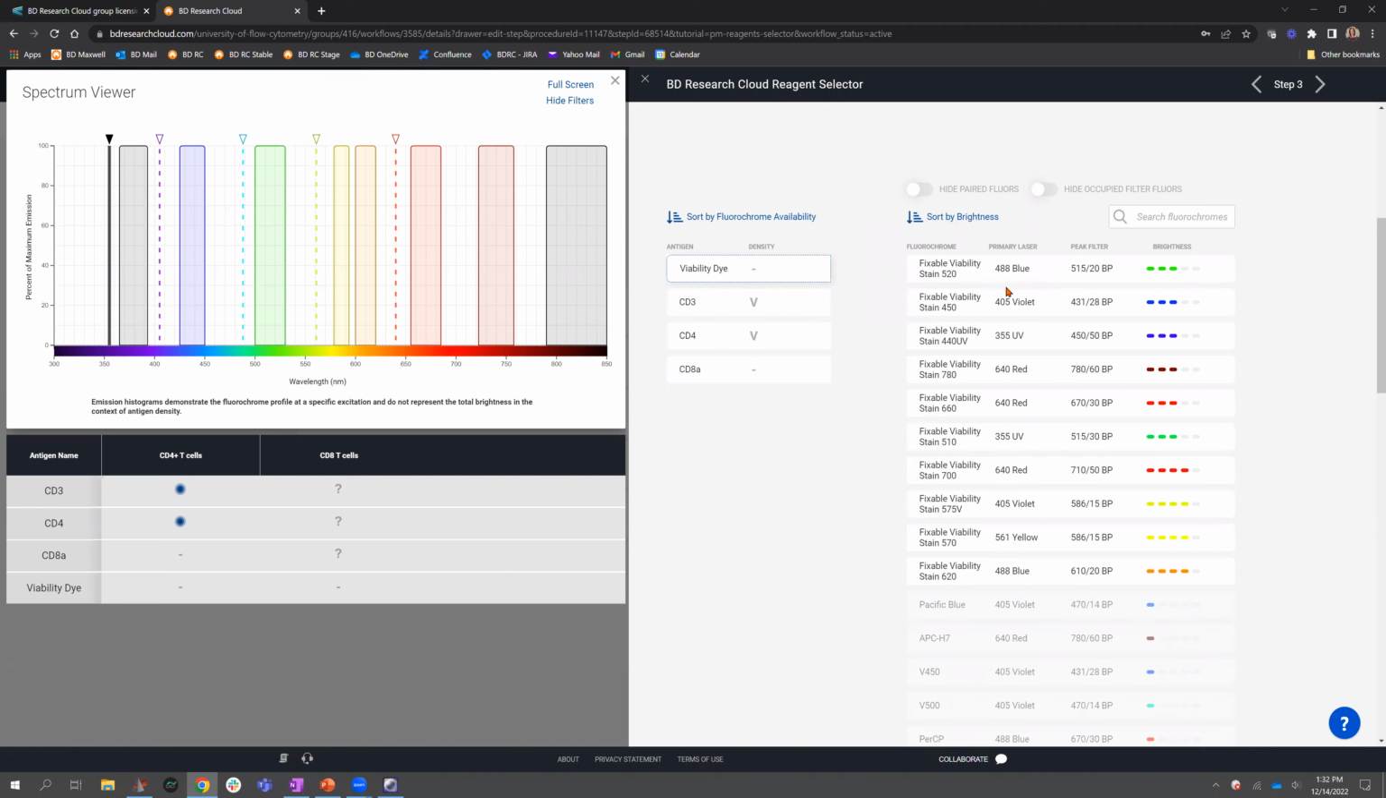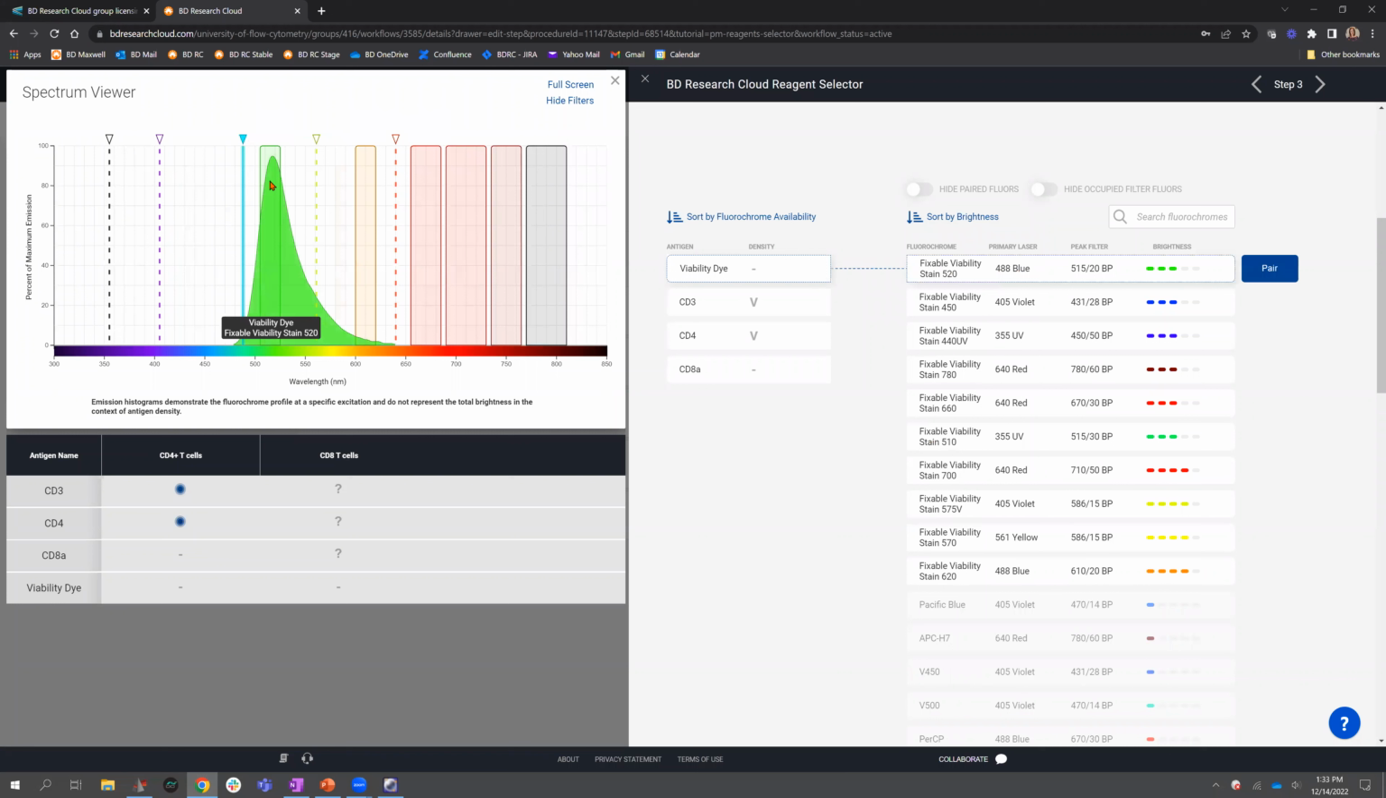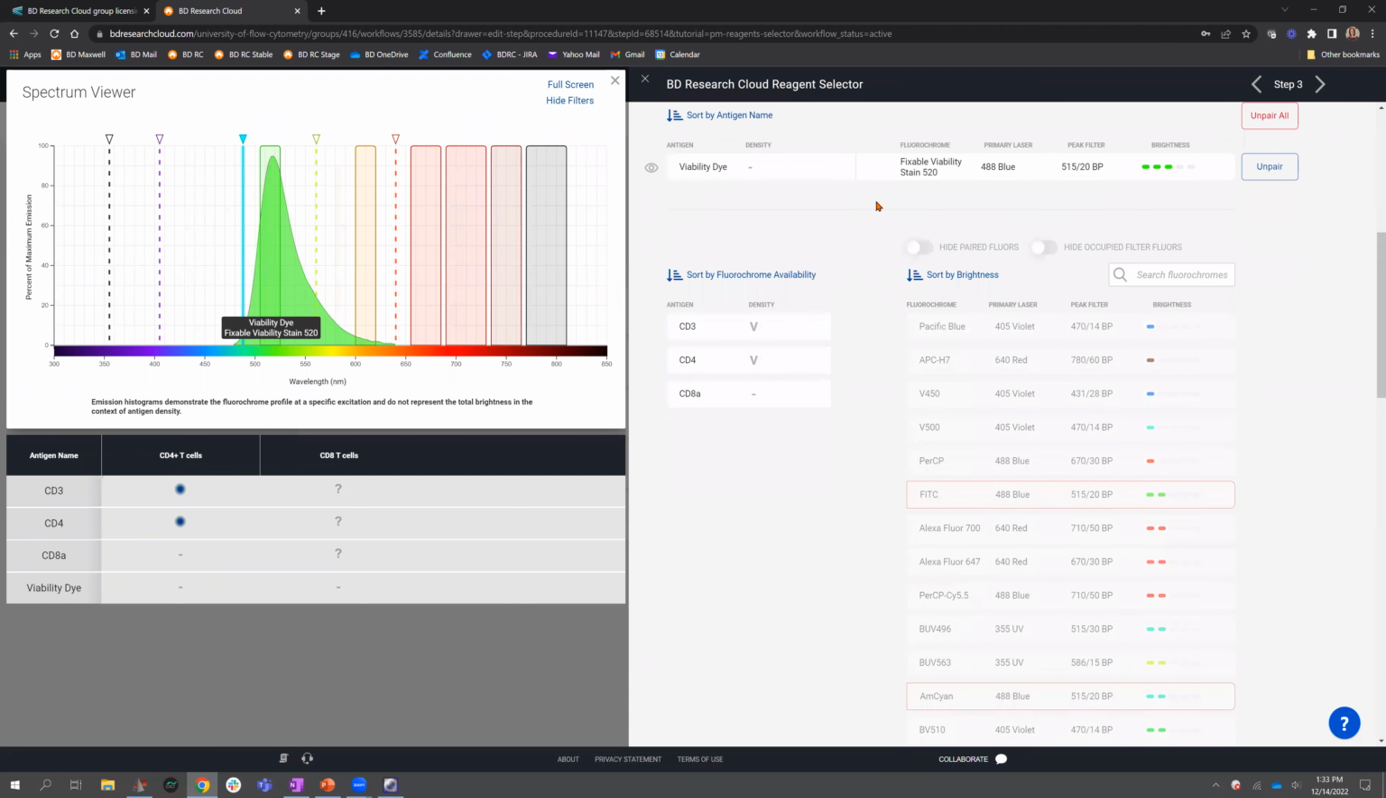So actually, I'm kind of liking this 520 option here, right? I can see where it peaks in my cytometer configuration here. And if I'm happy with that color choice, I can hit pair, and you can see it snaps to the top of the screen. I can unpair it if I change my mind.